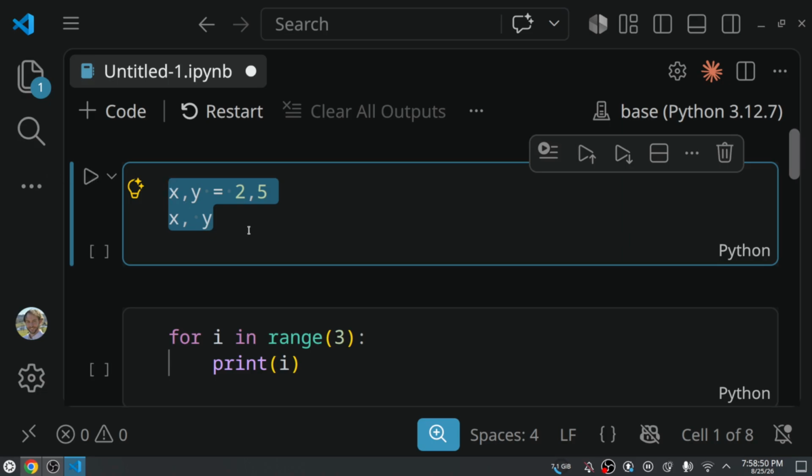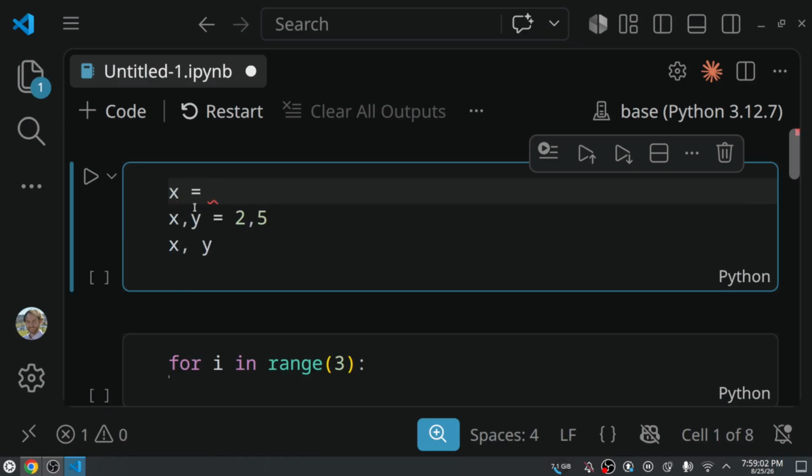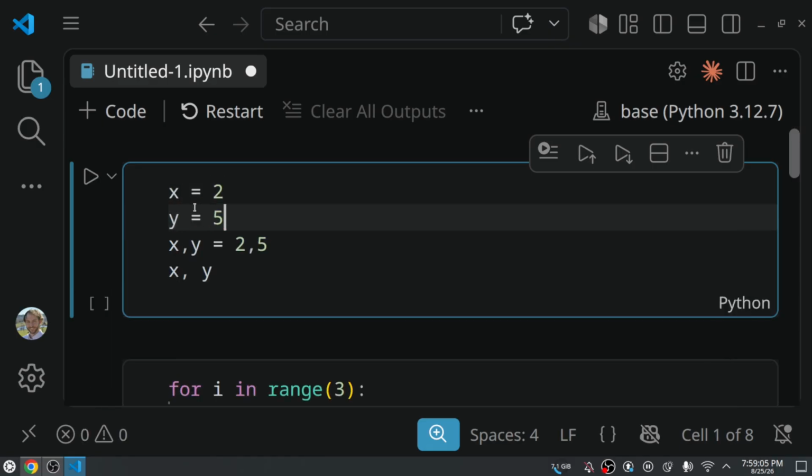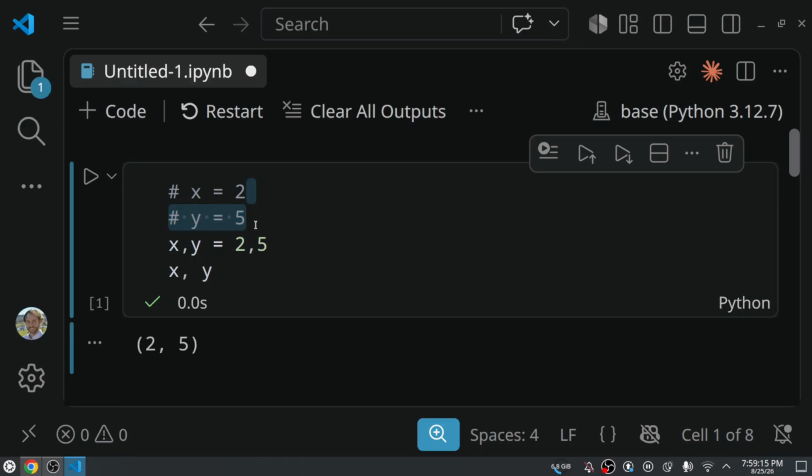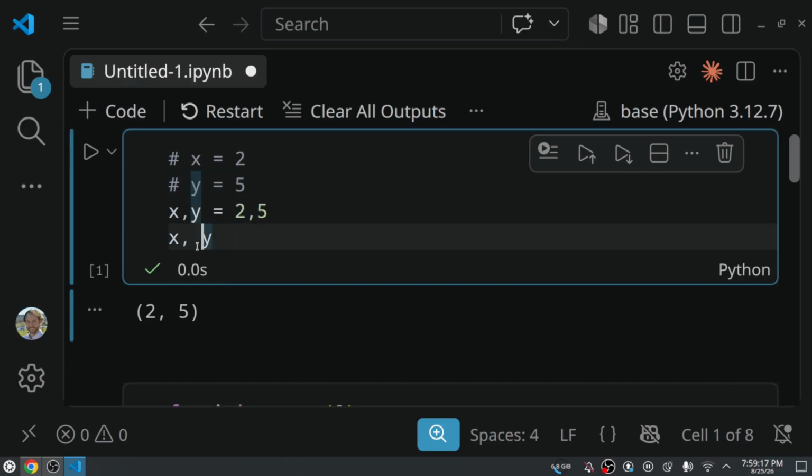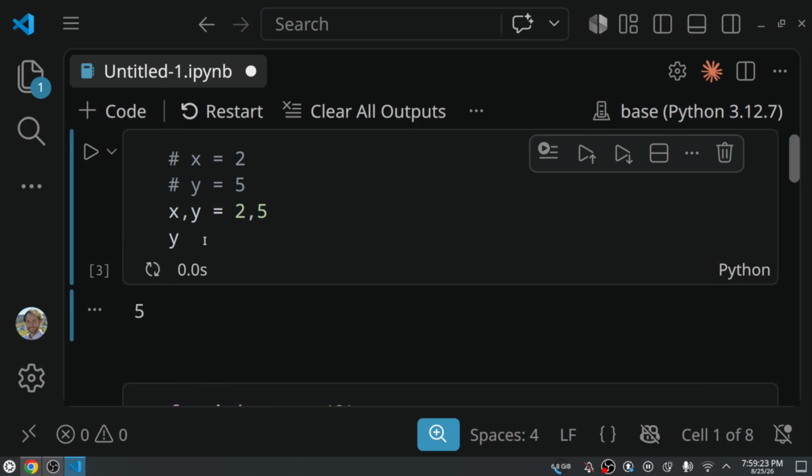What will it show when I run this? This is x comma y equals 2 comma 5. This is actually a shortcut for writing variables, because typically you would do something like x equals 2, y equals 5, and then it would assign them. But I can do it like this and run it, and it should show 2 comma 5. Yep, shows a tuple of 2 comma 5. Or just do like this, shows 2, and this shows 5.